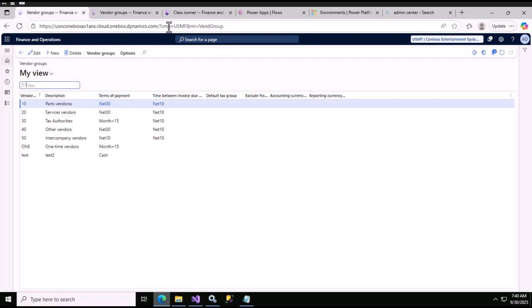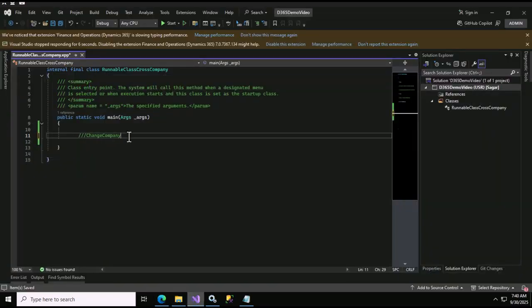First of all, we'll navigate to the USMF legal entity. We'll try to select one of the vendor groups from here. Then we'll change the legal entity and try to fetch the vendor group from the USP2 legal entity. So let's directly jump into Visual Studio and start.